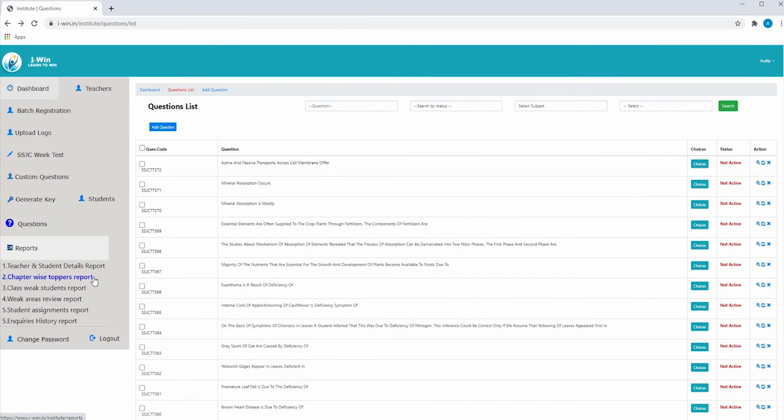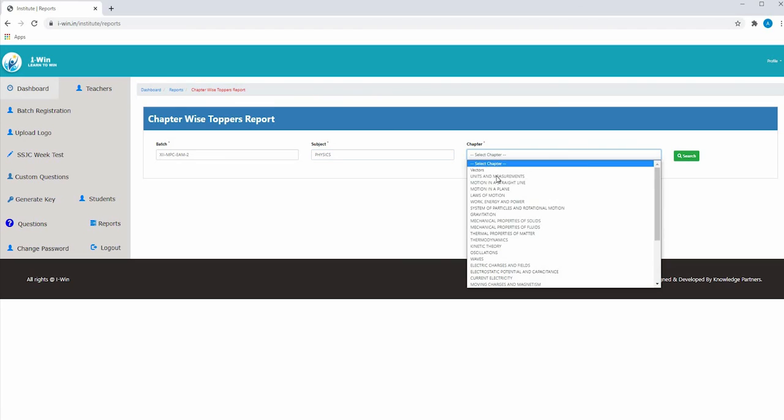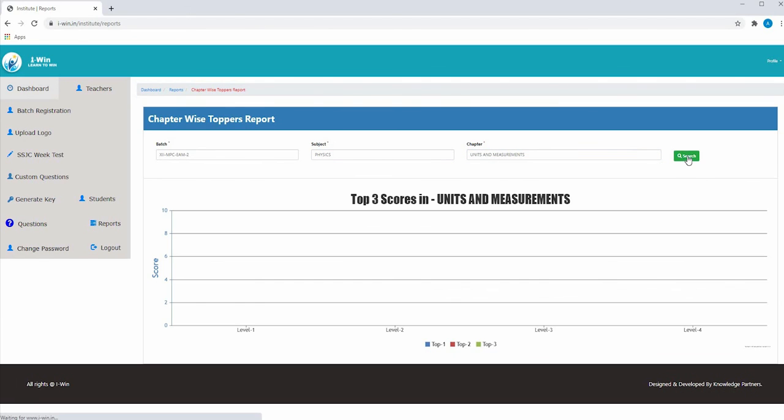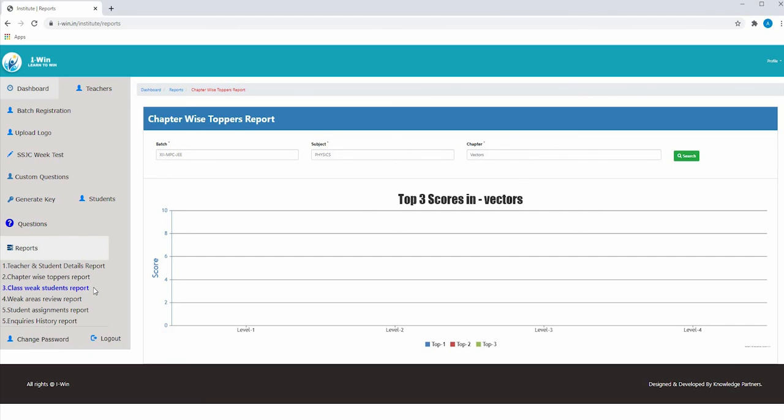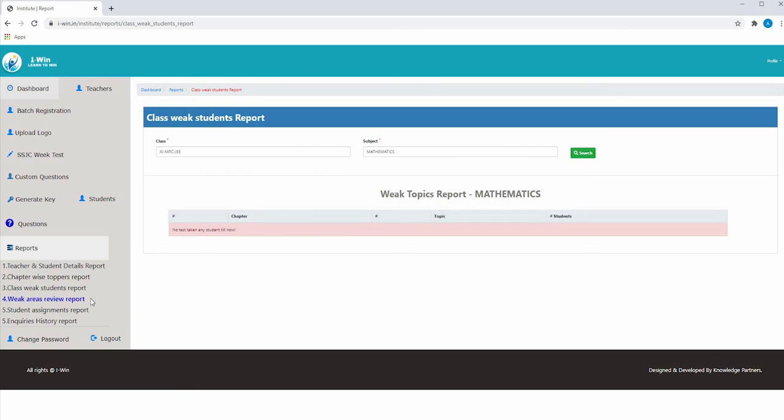In the chapter-wise toppers report, the management can select a batch, a particular subject, and a chapter in that subject to see which student is topping in which chapter and in which subject. The class week students report helps the management in analyzing and identifying the weaker students in a particular class in every specific subject.